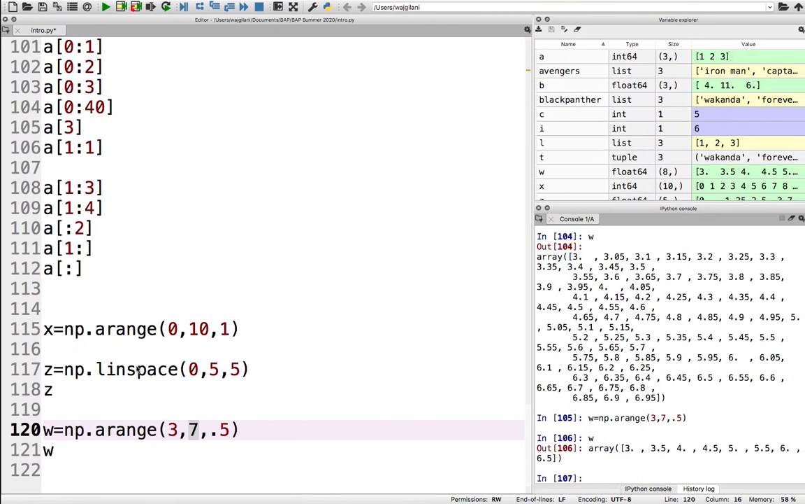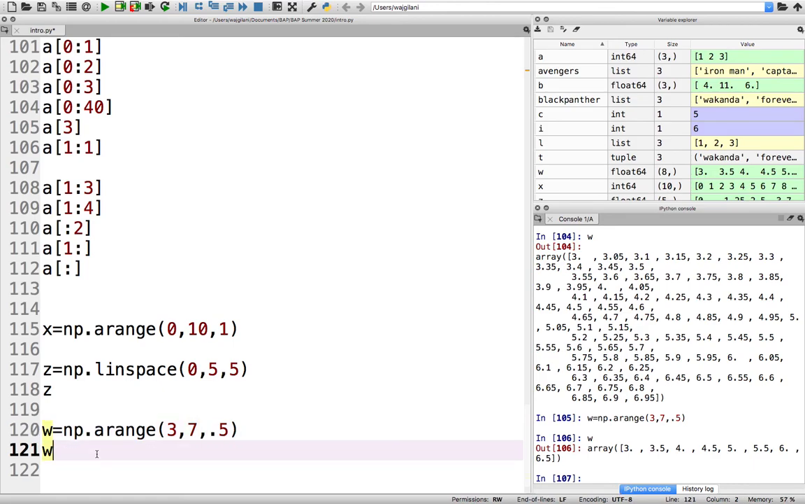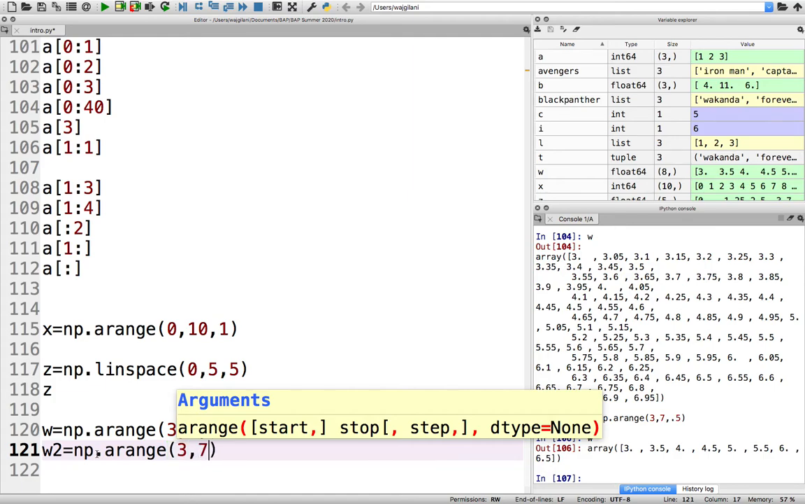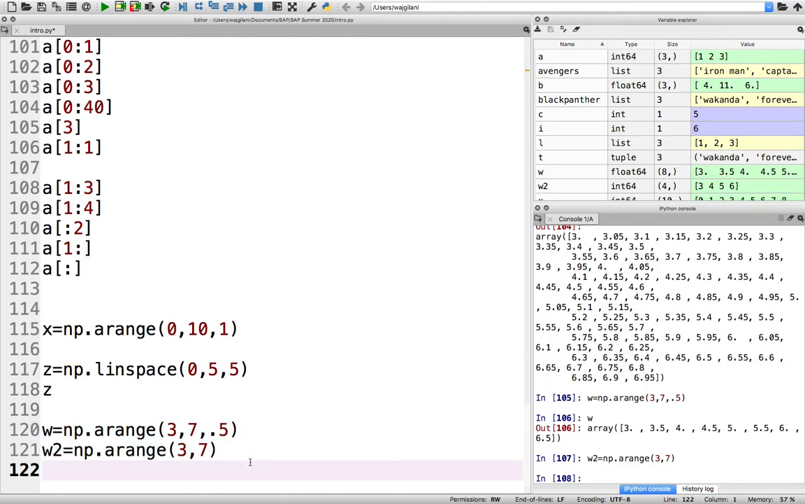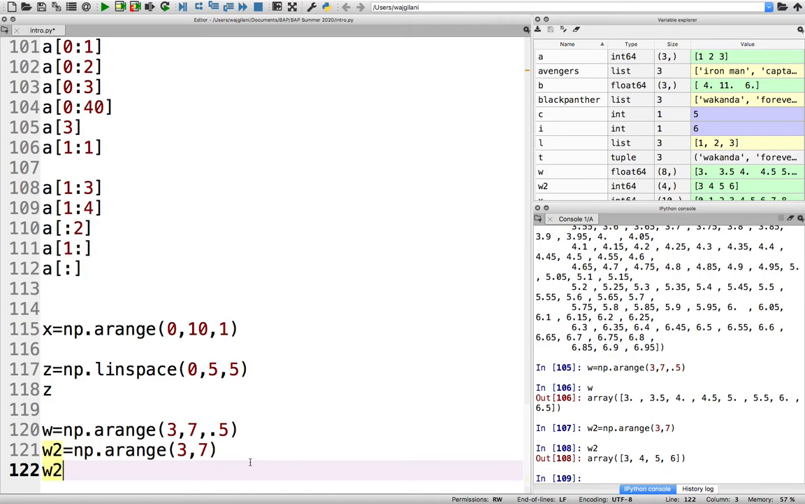But here in the next slide, if I'm missing parameters, so let's say I have W2 equals np.arange. Arange has defaults. So let's say I did 3, 7, and now I don't have a third parameter. If you don't give a third parameter, it assumes 1. It assumes that you want to move from 3 to 7 in steps of 1. So that's why W2 would be 3, 4, 5, 6. Okay?